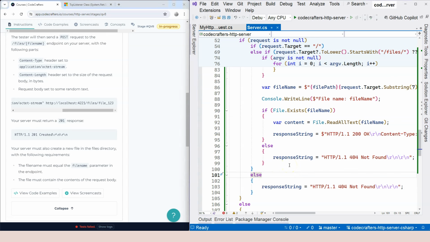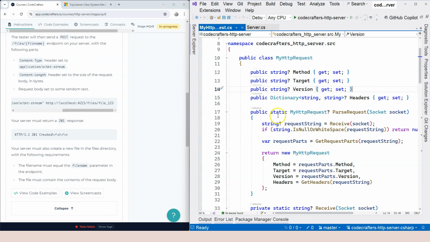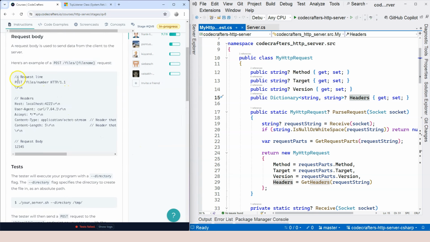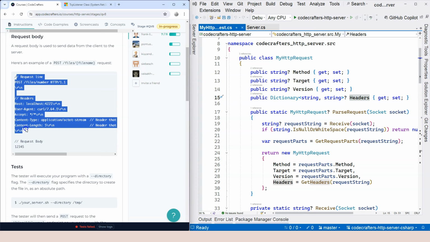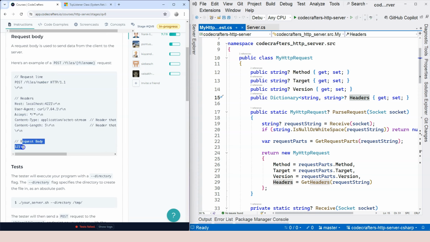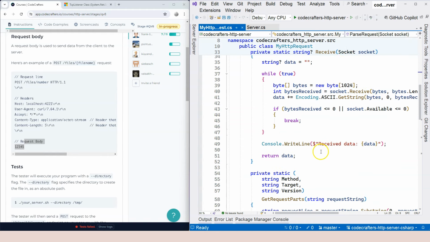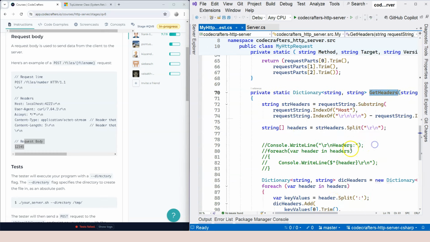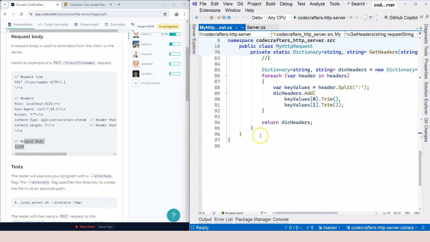First of all, we want to read the request body. Now we need to work on my HTTP request. So we have the method, target, version and headers, but we're missing the body, right? So let's see the example. We're able to handle and parse until here. We just need to add the parsing of the body. So what do we do? We already have the receive method. We have the get request parts, get headers. Now we just need to have a get body, I believe.